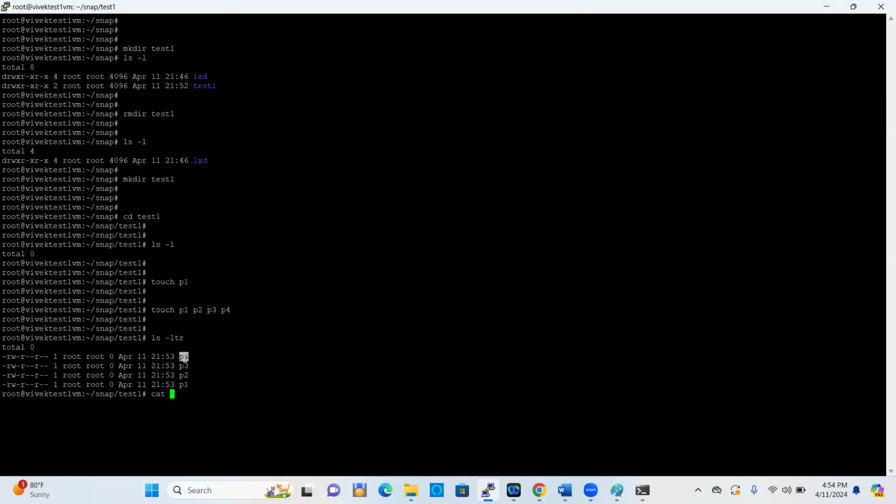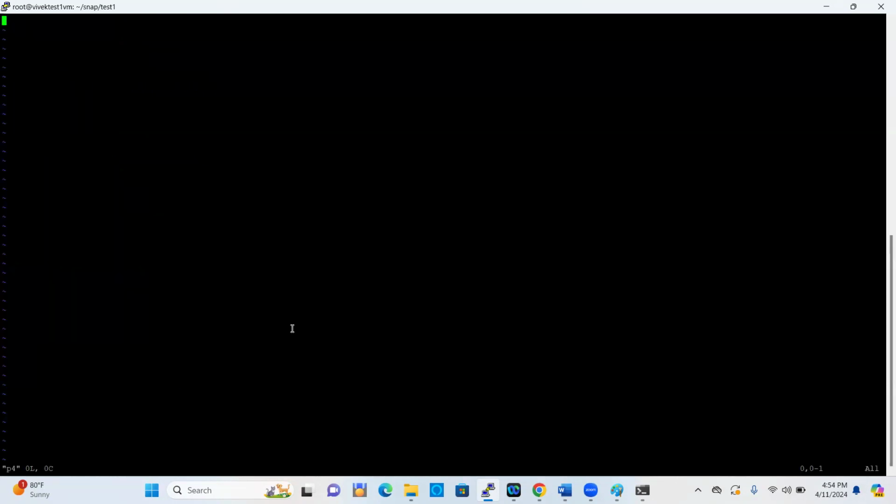If you want to see the content of the file, cat is the next command. cat is the command. I haven't written anything. Then vi: if you want to write anything inside the file, this is the command. vi is our editor, a tool. If you want to write something, I type vi, then press escape, then i. I am in insert mode.